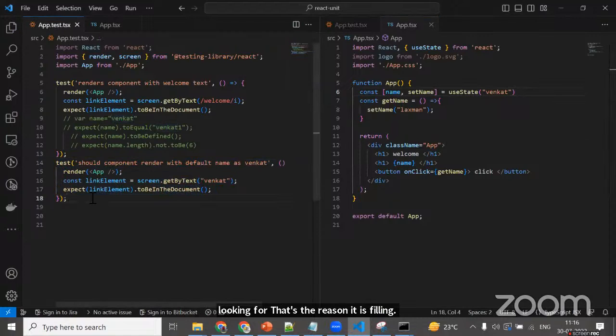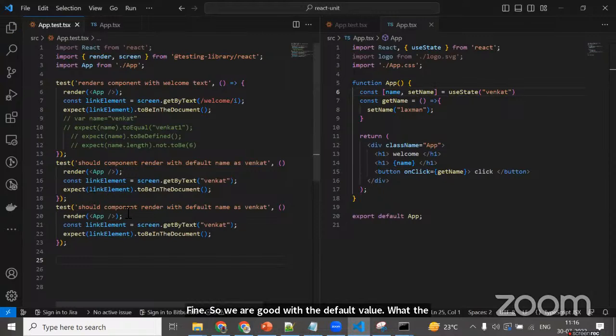What is the next test case? So the component should render, or component name should update on click on button, on a click on a button.